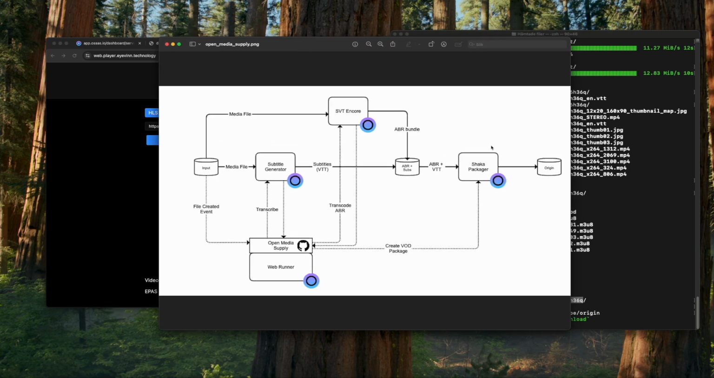All right, so to summarize what we have done, we have first set up the components, the open web services that we want to use: the subtitle generator, the ABR transcoder, and the VOD packager. And then we deployed this media supply orchestrator as a web runner, running continuously and listening for events from this bucket. Then that will in turn create a transcription job, ABR transcoding, and a packaging job. And the result is what you just saw. So we have built our own media supply chain in Open Source Cloud.